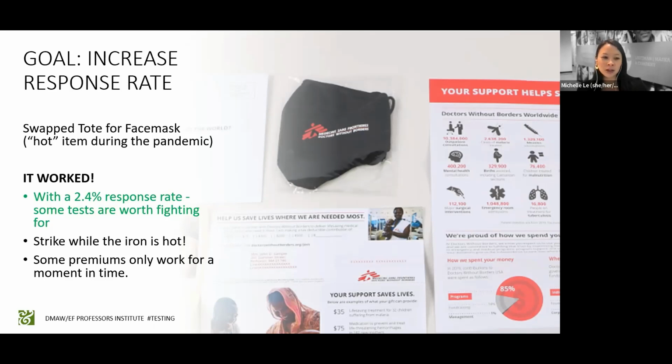And the other key takeaway is that you want to strike while the iron is hot. Obviously, a lot of us are kind of over masks. So this is a premium that was only going to be hot and considered valuable for a certain time, and hopefully not in our lifetimes. There's a question, Michelle, what was the month and year? It was the fall of 2020.